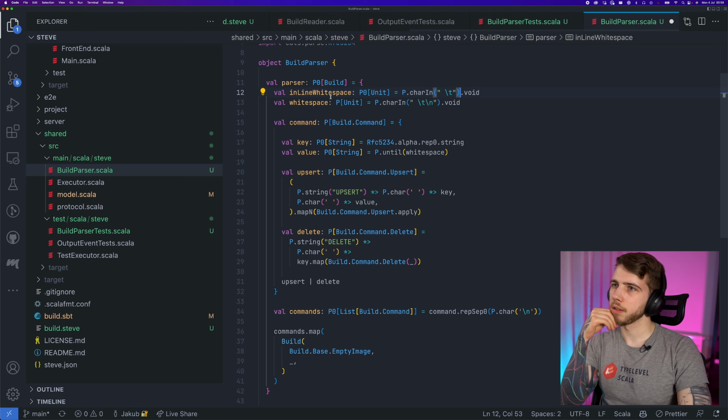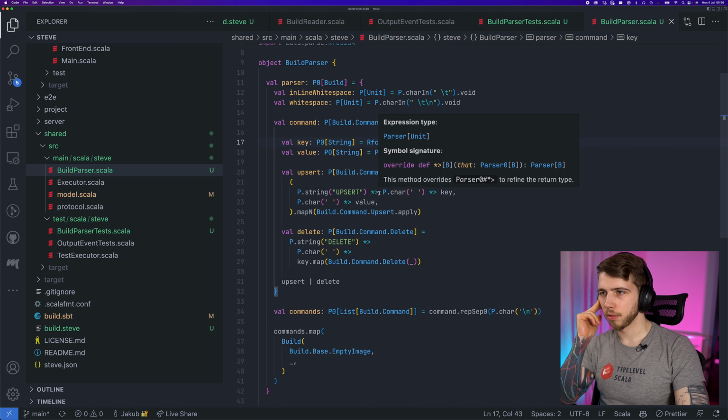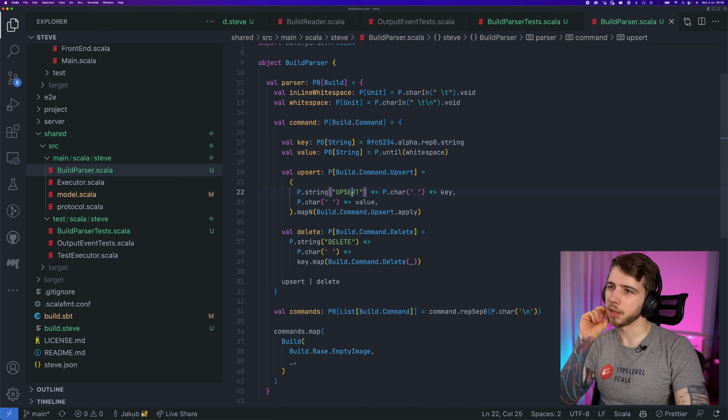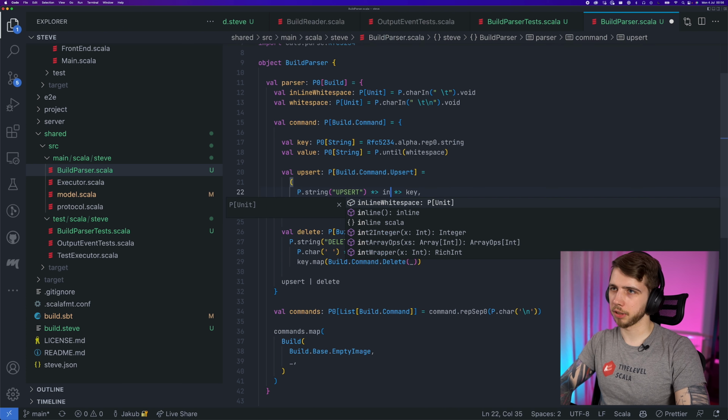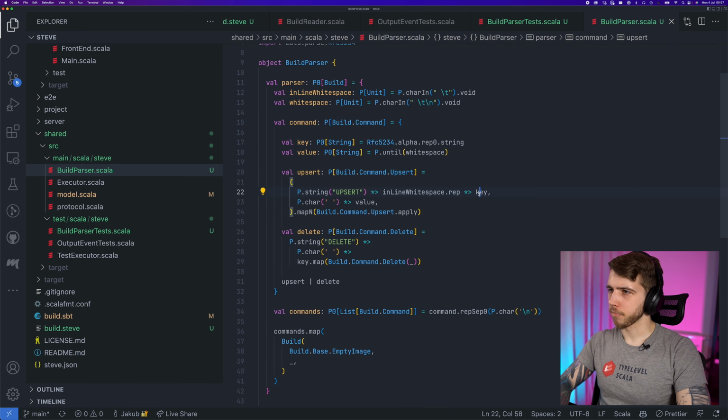Okay, name white space. First things first. What can go after an absurd? That has to be any amount of spaces, right? So I guess inline white space, repeated, but at least one. So like this, rep. Then we have a key, then any amount of white space, value, and the same after the delete. So I guess only the key and the value are problematic now.